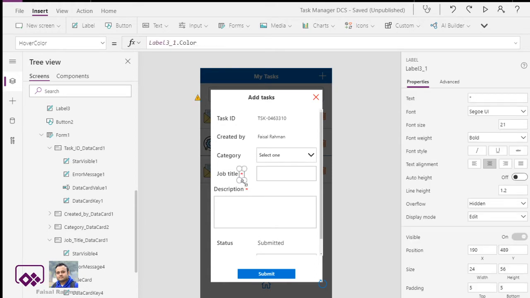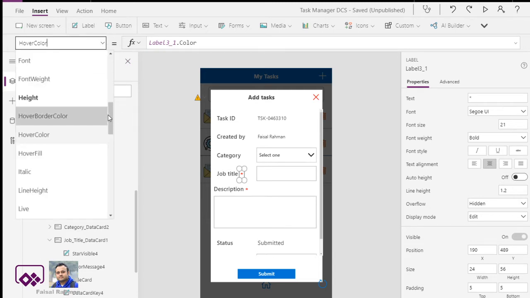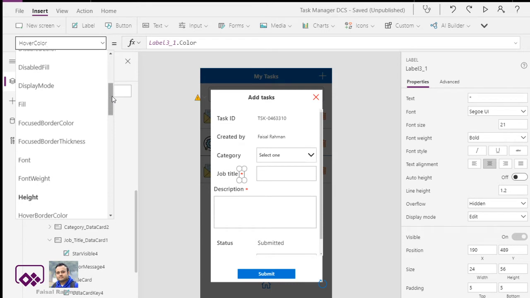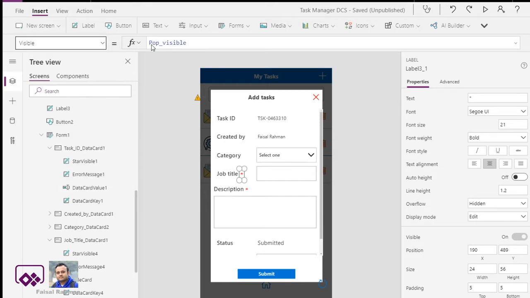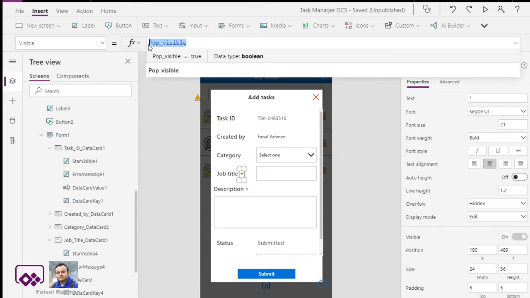So let's start with the asterisk. We will program this asterisk, selecting this asterisk first. We can rename this one if we want to, but this is not that essential because we are not going to call it anywhere. So now let's set the visible property. You can see the pop visible indicates true. When the pop visible is true, that means this asterisk mark will be visible.